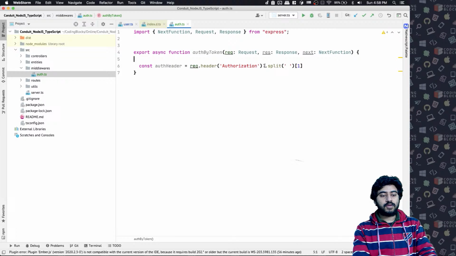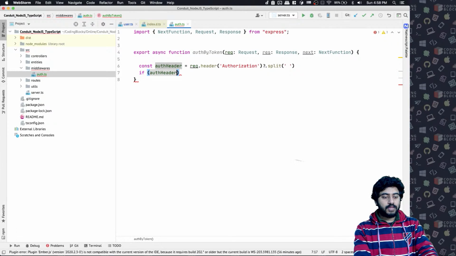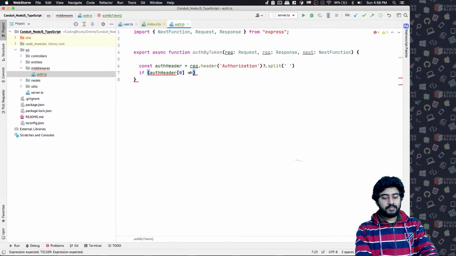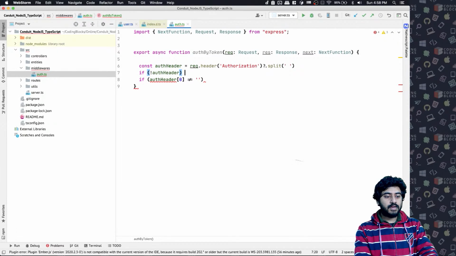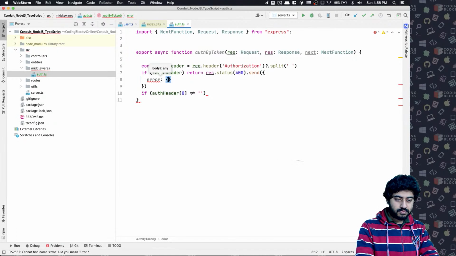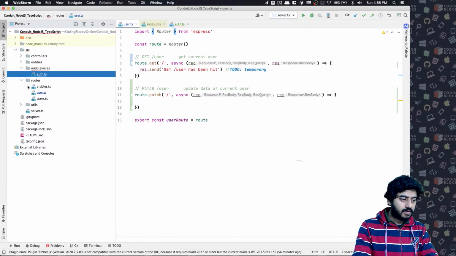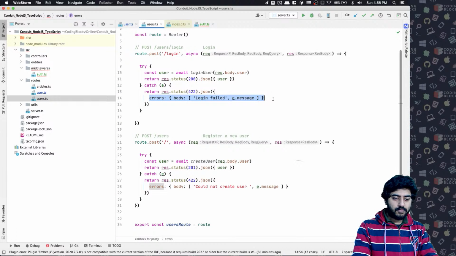So let's just see, authHeader equal to req.header authorization, and let's go with this dot split. Okay, we can do a couple of things here. If authHeader 0 is not equal to token, or if there's no auth header at all, what we can do is return res.status 400 and .send some error, I think. That's the format of the error, I believe, right? Errors. Okay, this is the format of the error. I will just do that.